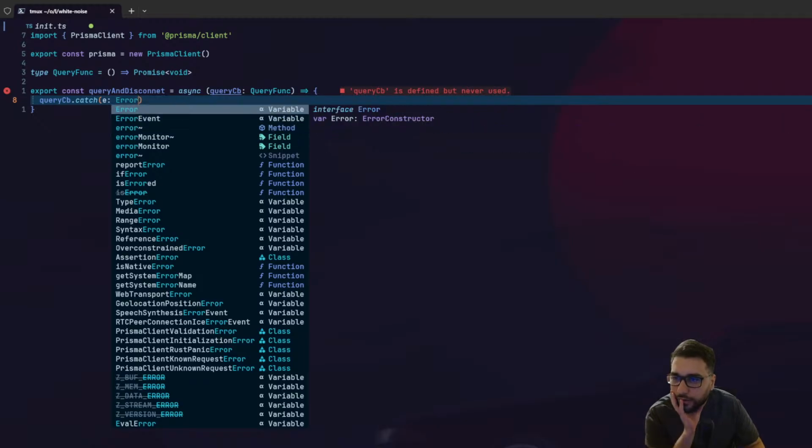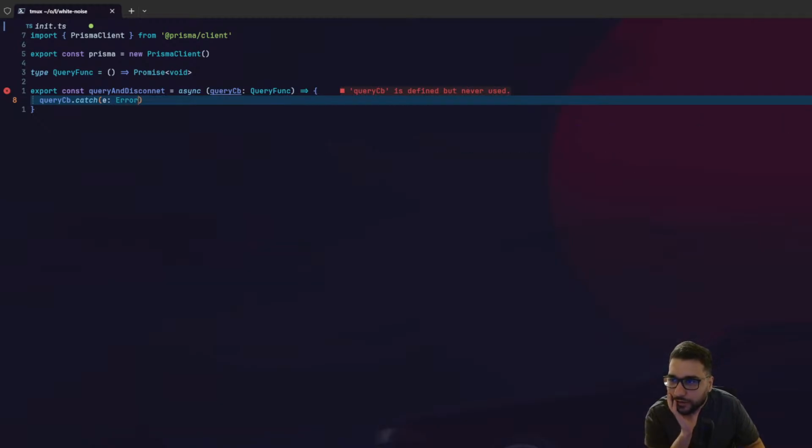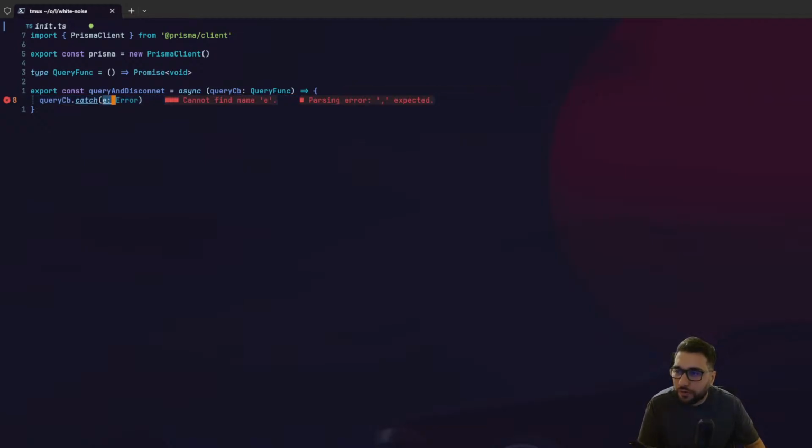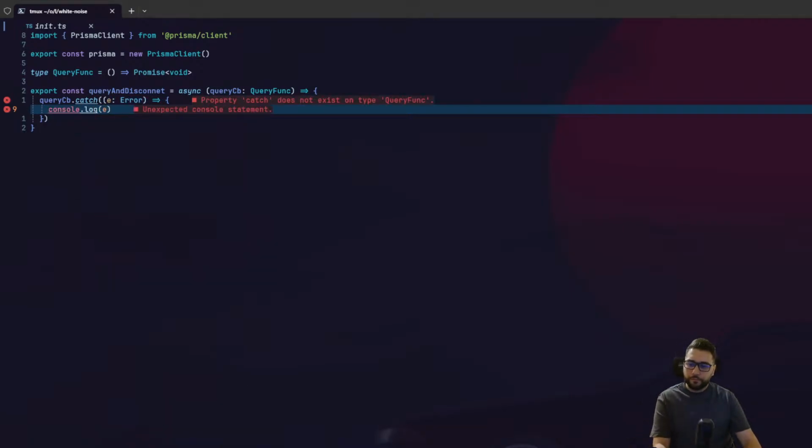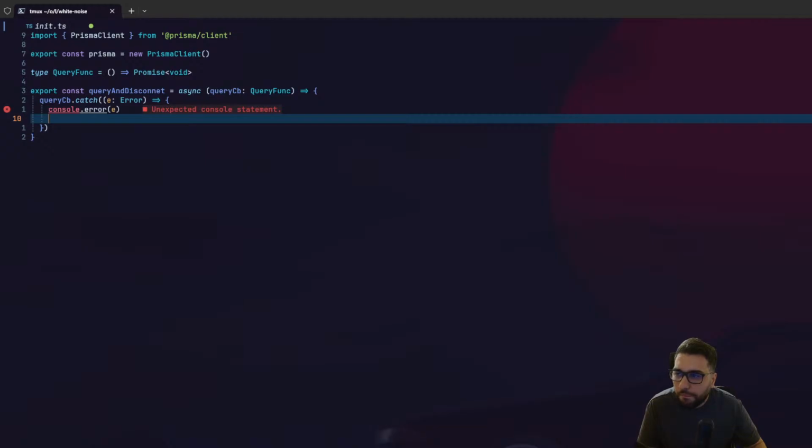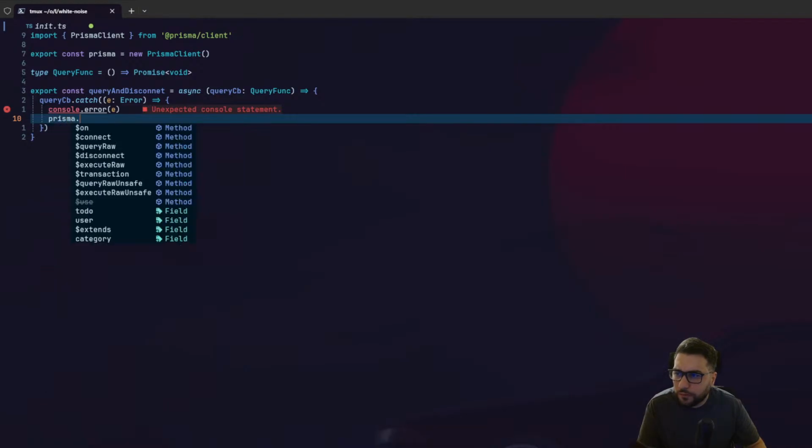Is there like an error construct? Yeah, that could be it. And we need to surround this by another one and then just return that, right? Or am I wrong? Wait a second, am I wrong? No, we can console.log an error, or console.error. That is better. An expected console statement, that's fine. Prisma dot disconnect. Yeah.